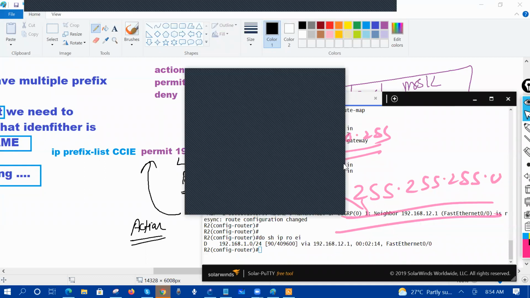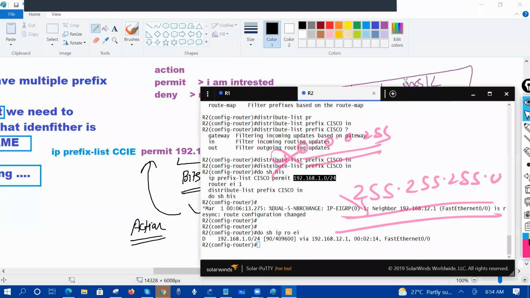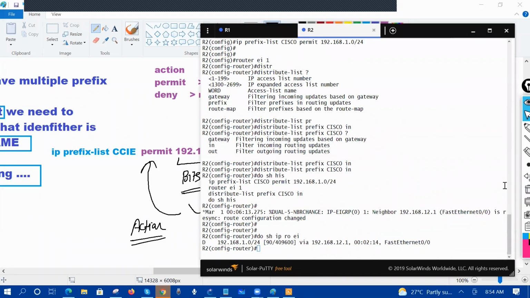Again, guys, it's important. If you're planning for the CCIE exams, I'm telling you, not even just planning for the CCIE exam, those who are enrolled for the CCIE inter.